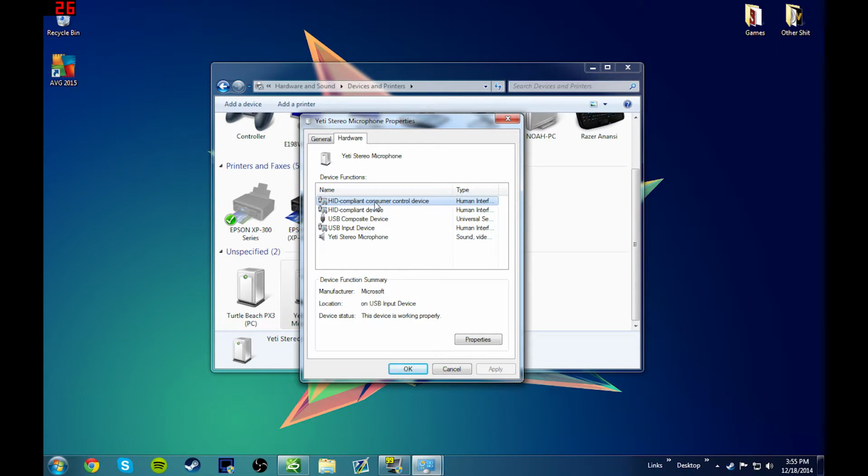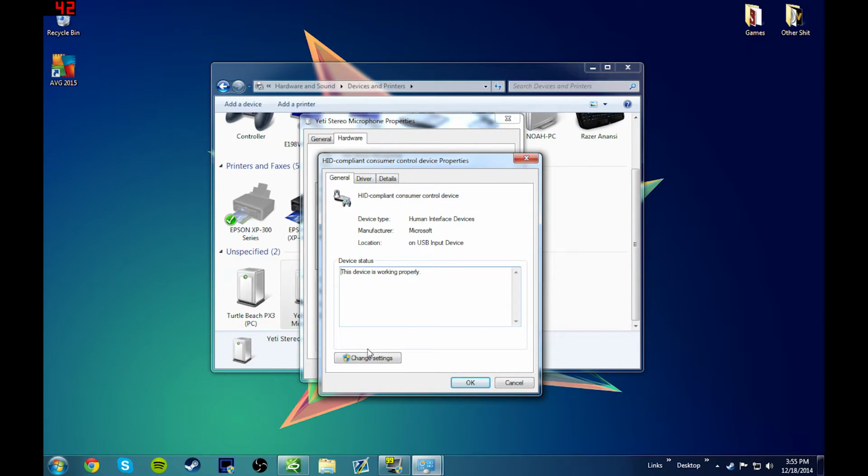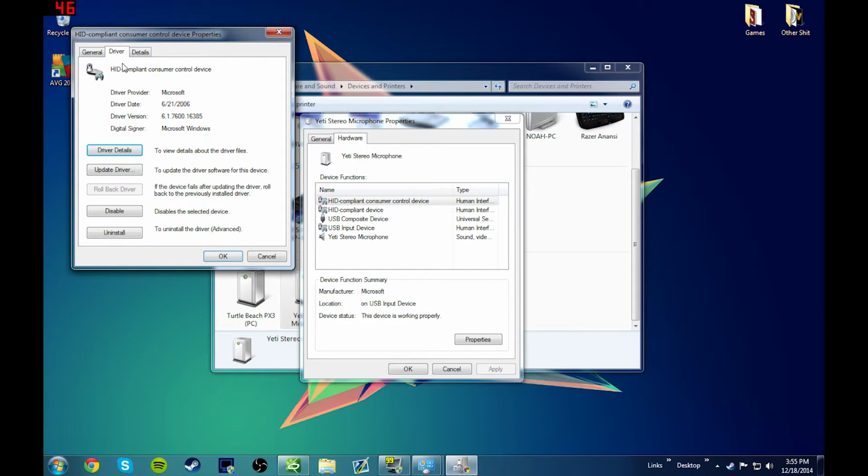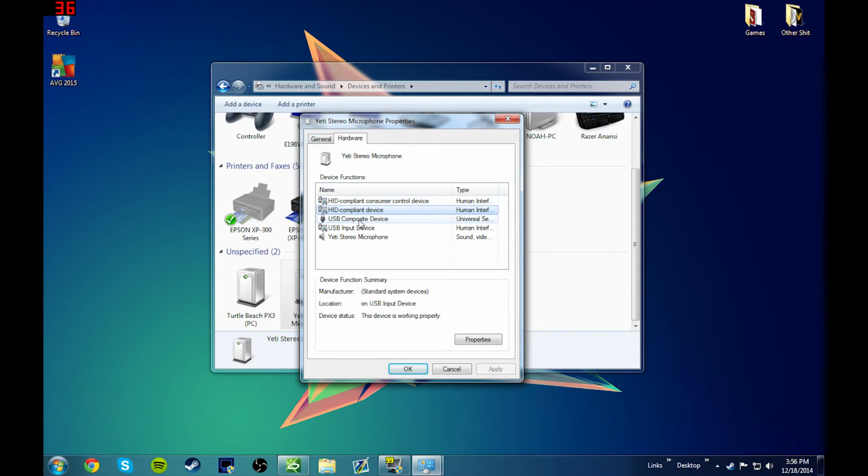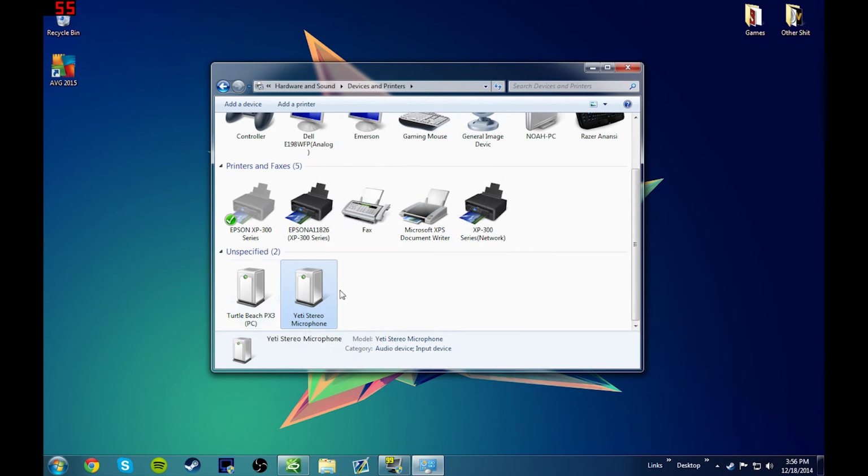And so what I did is I double-clicked on one of them, I went to change settings, driver, and I uninstalled the driver. But before you click uninstall, you want to make sure that your Blue Yeti microphone is unplugged from your computer. It doesn't matter if you have it unplugged from the base of the microphone or unplugged from the USB on your computer, but after you do that, you want to click uninstall. And once it uninstalls, I actually did this just to be on the safe side, to uninstall all four of these. And then it should be removed from the category.